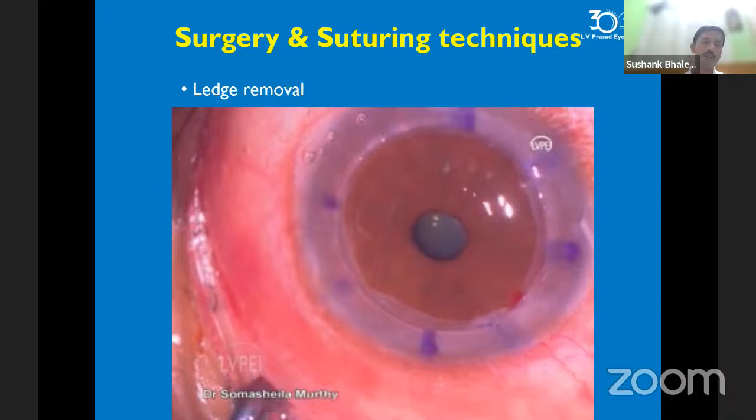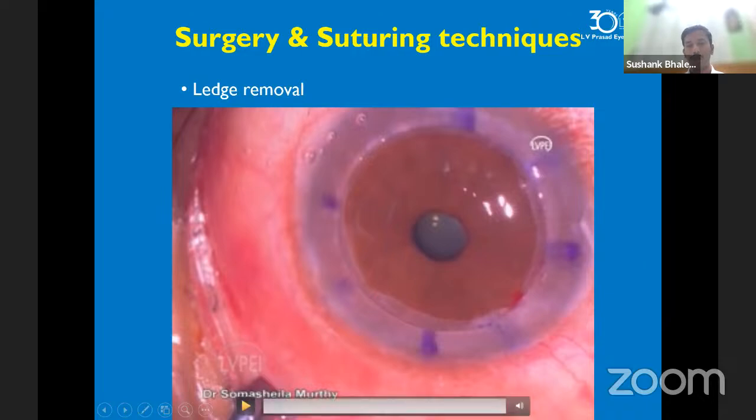So why does this ledge come? Usually when we enter the anterior chamber obliquely, the thickness or the length of that ledge is very large. So what we prefer is to enter the anterior chamber at 90 degrees so that the amount of ledge which is forming is very less.